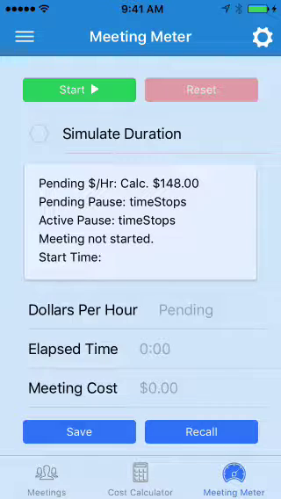This video covers the meeting meter portion of the meetings analyzer. Once a user has completed calculating a meeting cost using the cost calculator and submitted the cost via the Submit button in the cost calculator page, they can enter the meeting meter page and either start recording a meeting or perform a simulation on the submitted costs.